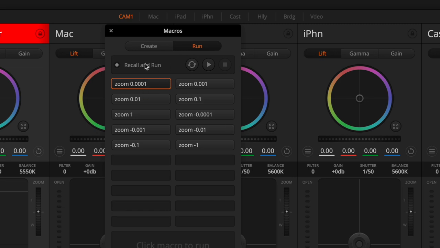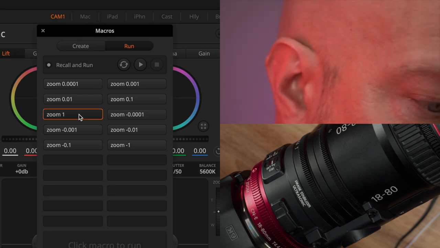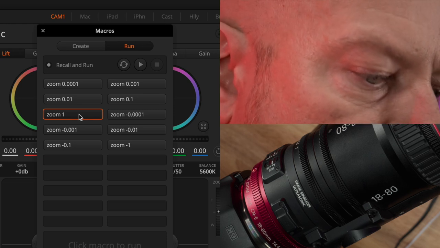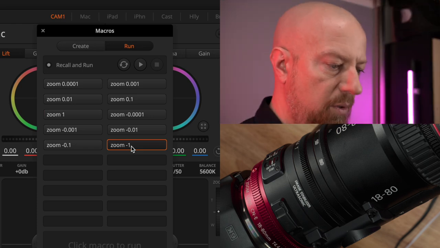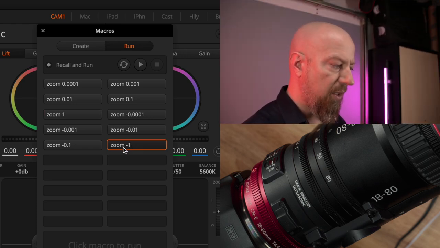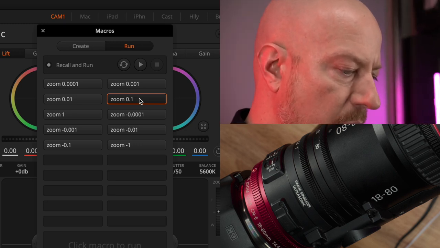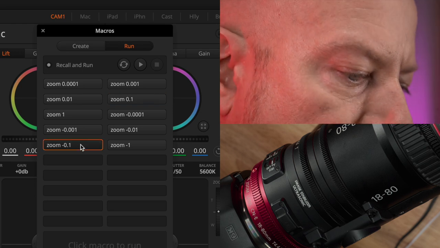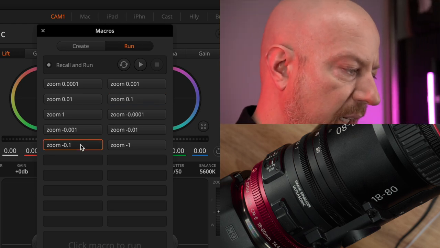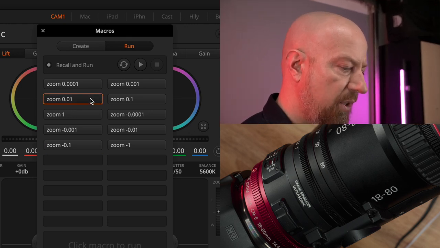Okay, we're on the run mode. So let's start with zoom 1. So that's going to be a positive zoom. That's going to zoom all the way in as fast as it goes. And there it is. It's got my eye back into position here. And let's do zoom minus 1, as fast as it goes all the way out. Now let's do zoom 0.1. And you'll see that it is now zooming in a bit more slowly. Zoom minus 0.1 will zoom out a bit more slowly. And then I can do 0.01, a bit more slowly still.